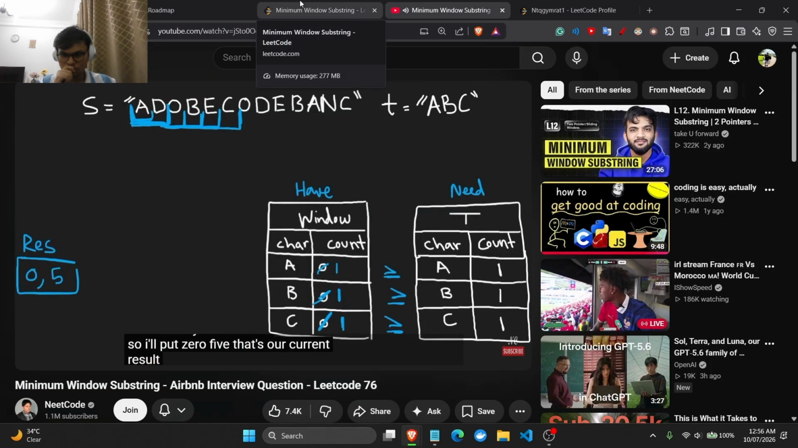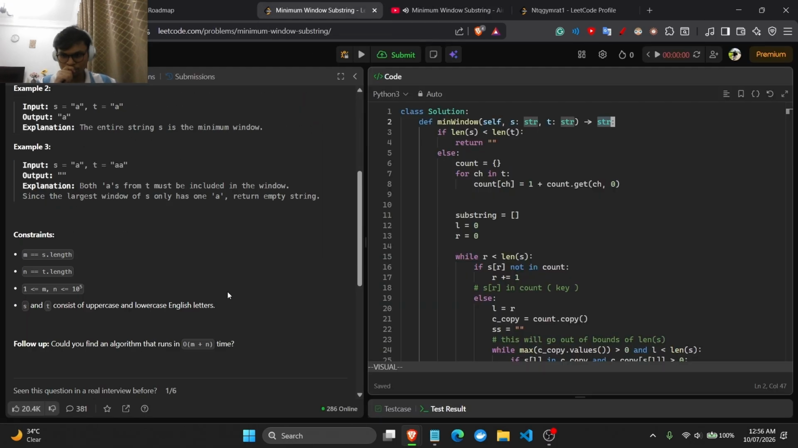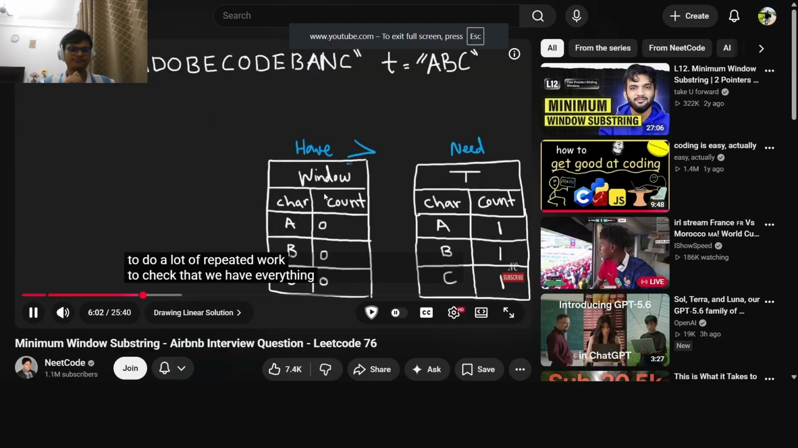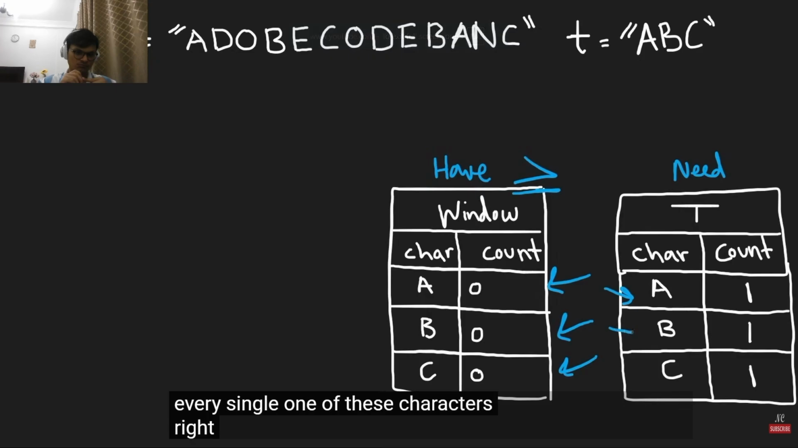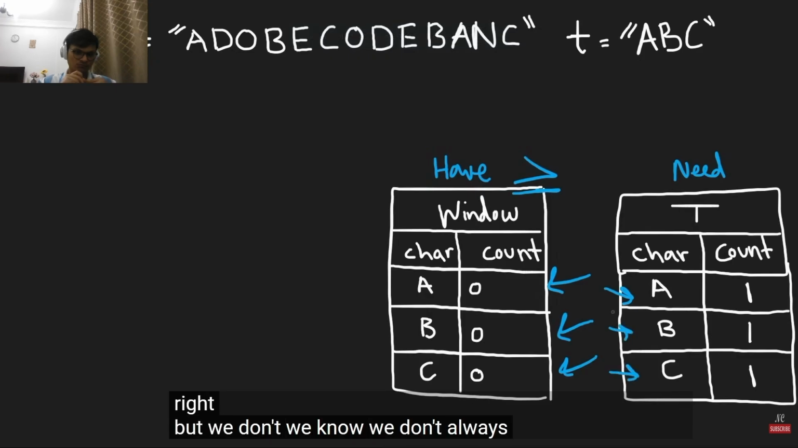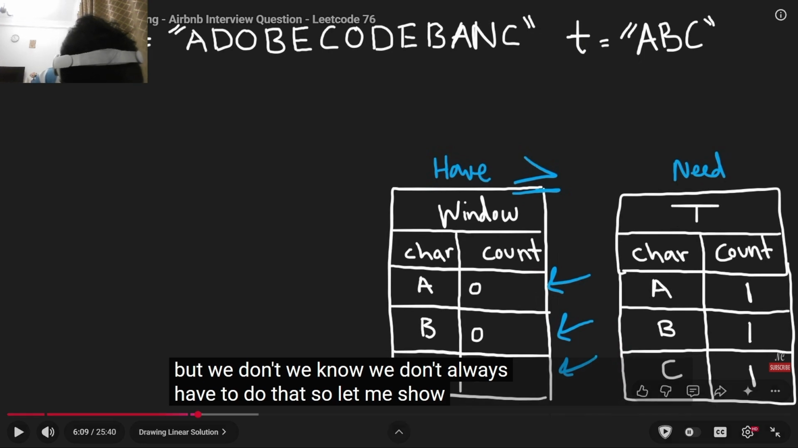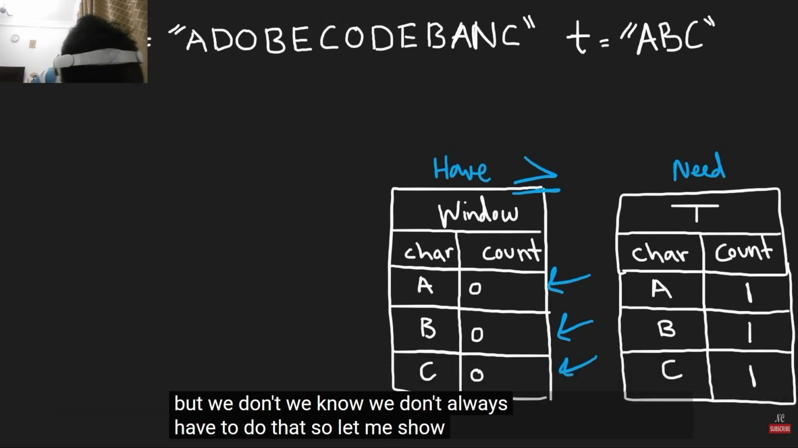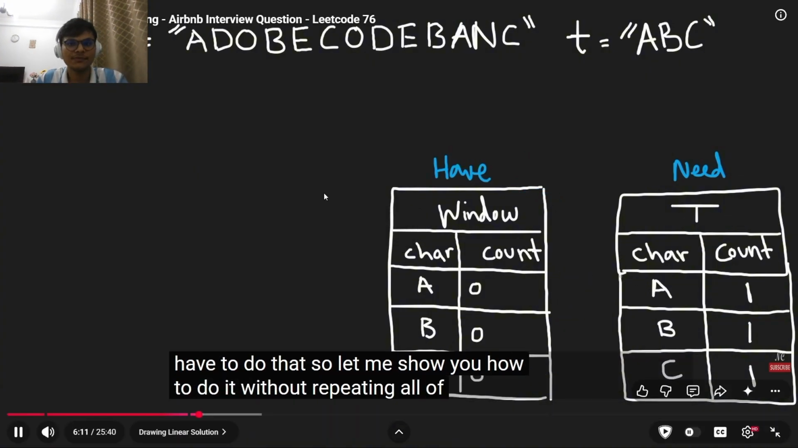That's our current result. So one thing we noticed is we're having to do a lot of repeated work to check that we have everything that we need. We have to check every single one of these characters, right? But we know we don't always have to do that. So this repeated work is just looking through and checking each character. Let me show you how to do it without repeating all that work.